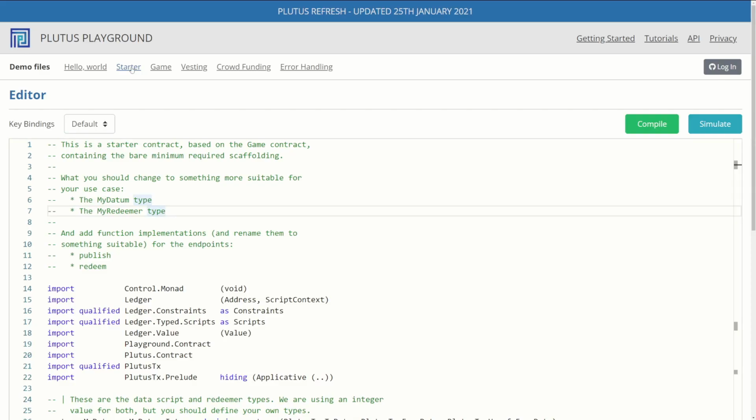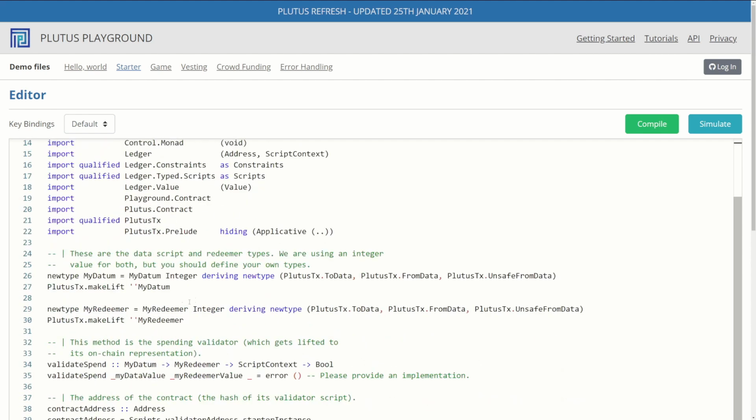Let's get started. Back on the Plutus Playground, we should go to the starter demo file. The starter demo file is a starter contract. It's based off the game contract, and what's most important for us is that it contains the bare minimum required for us to develop. Following along with our implementation that we just talked about, let's first define our datum and our redeemer.